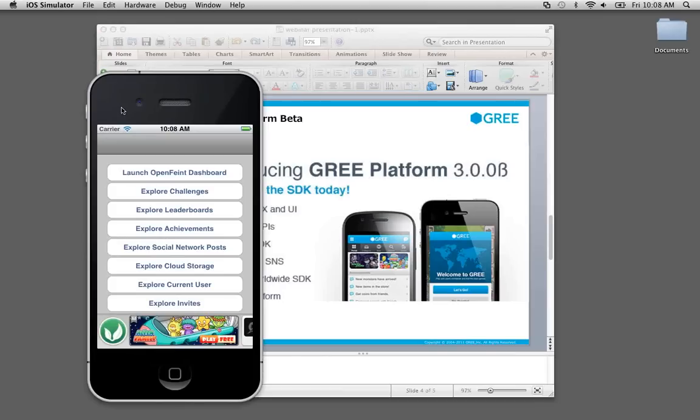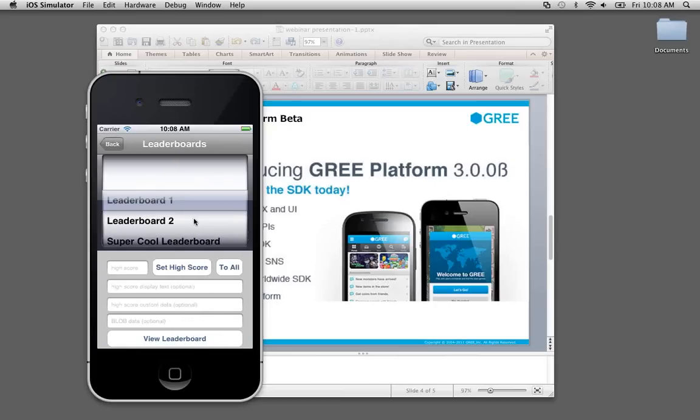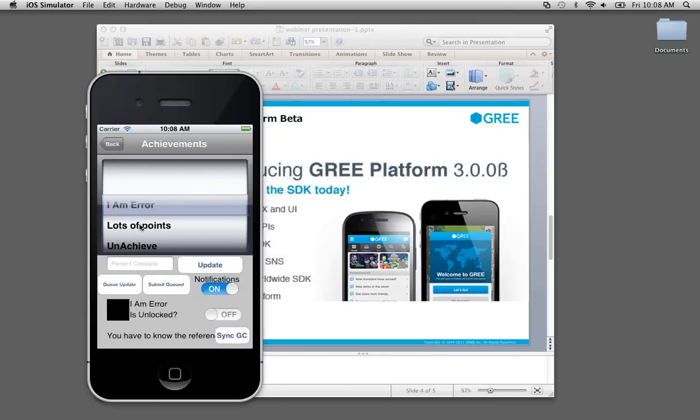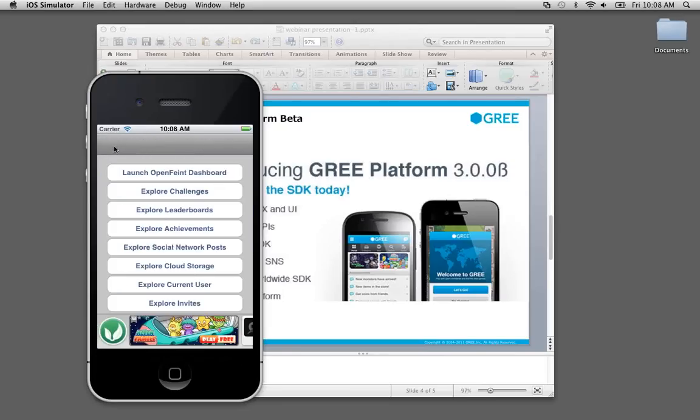And what we have here is, as I said, the OpenFeint sample application. This is the one that you OpenFeint developers are already familiar with and have grown up with. We'll just quickly look at the three specific functions. We can see leaderboards, full list of leaderboards, the ability to set high scores, achievements, same deal, list of achievements, ability to lock and unlock, and then the ability to send invitations.